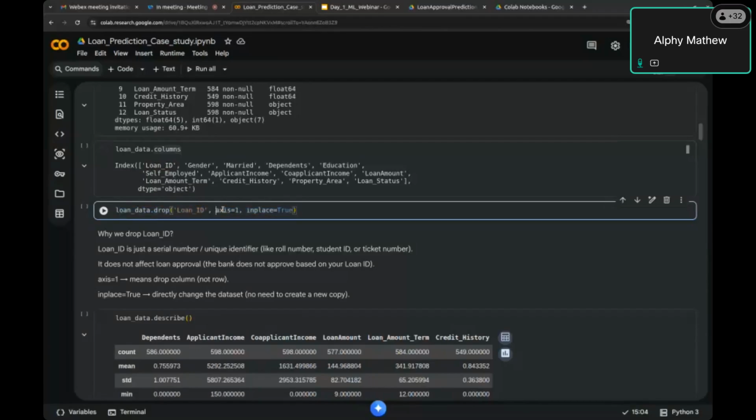And we are saying that x is equal to 1, which means that we are going to drop a column. X is equal to 1 means we are going to drop the complete column. Then inplace equal to True. Inplace equal to True means apply the change directly to the existing data set.